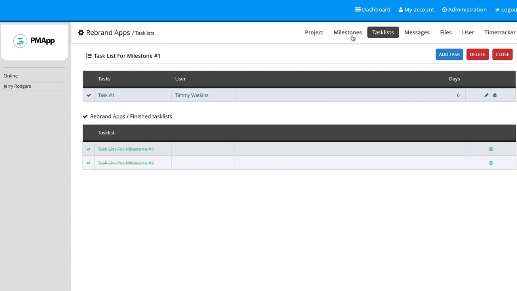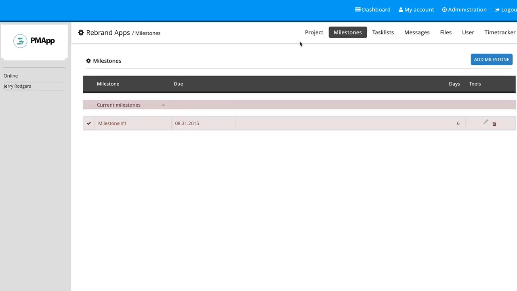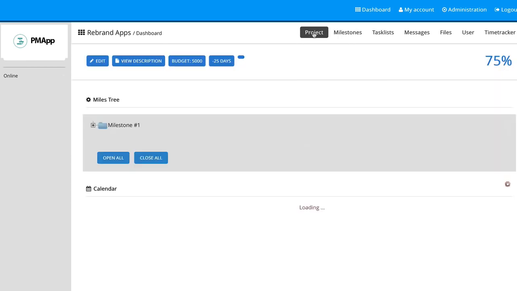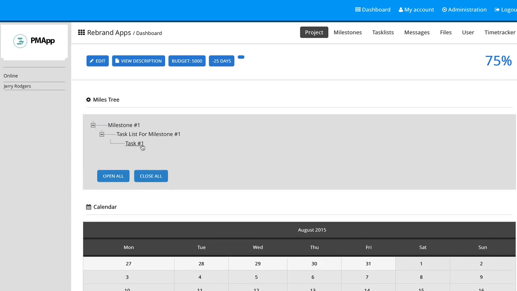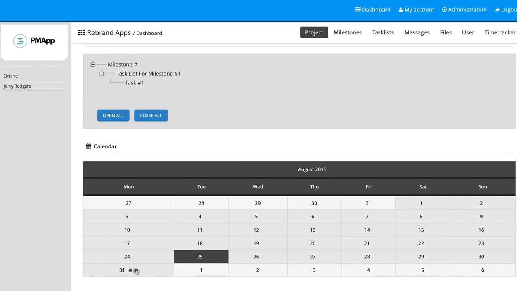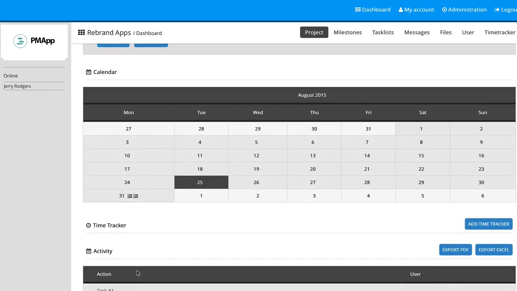Okay, and if I click on milestones here, oops, let me click on projects. Okay, you can see that it created that milestone and the task list, and then here's that task number 1 that I created. And so obviously every person is going to see something a little bit different because it depends on what is assigned to them. And you could also see the calendar here and those different task lists that we just assigned right there, right?